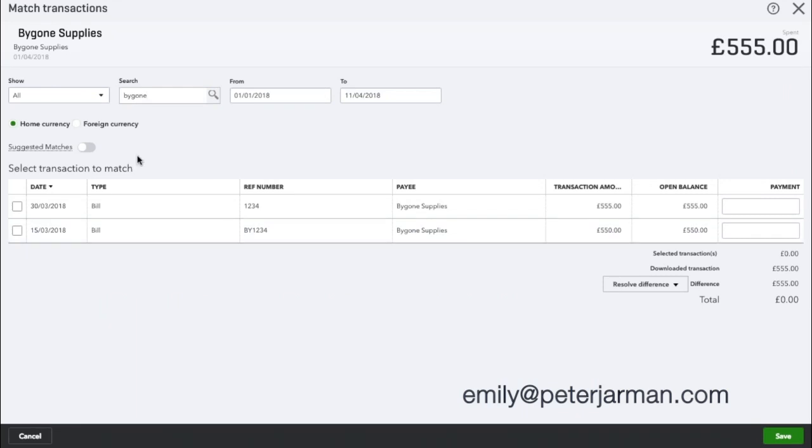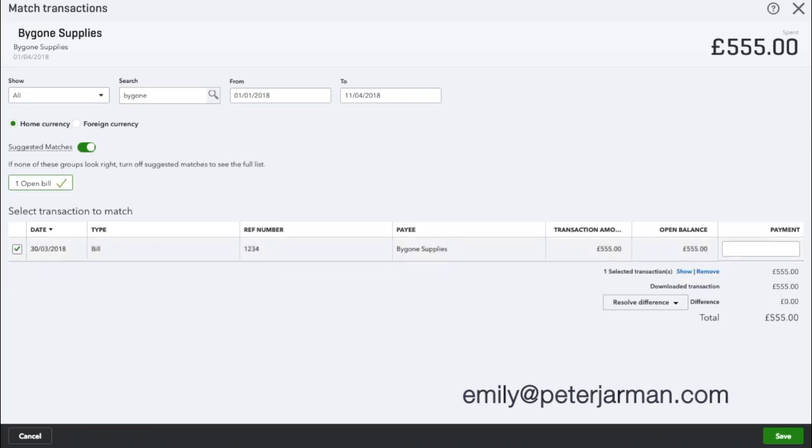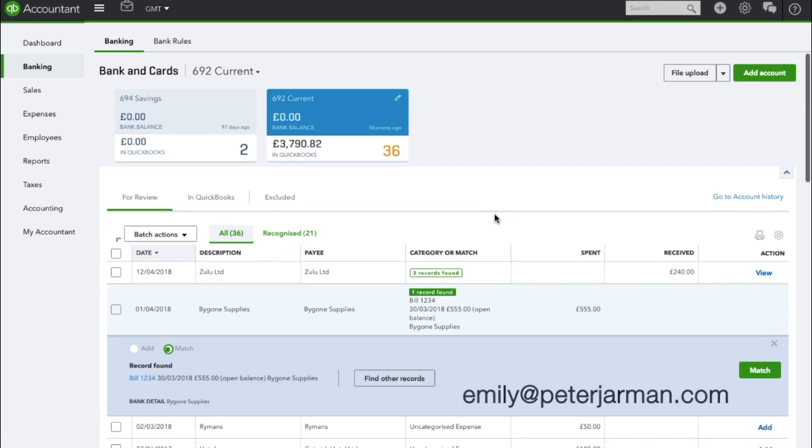You may also find that QuickBooks has already turned on the suggested match option, and it can see here that there's one open bill for £555. So it can only be that that transaction matches that bill. Once you're happy, you can quit out of that and click on Match here on the right-hand side.